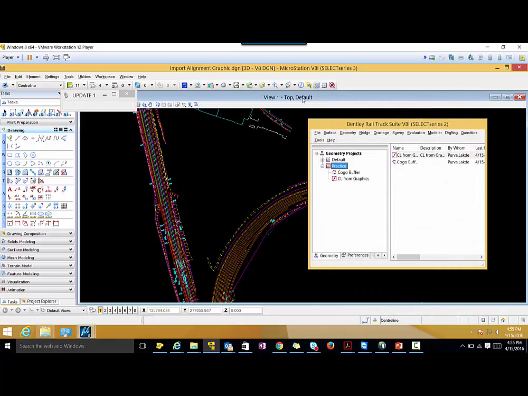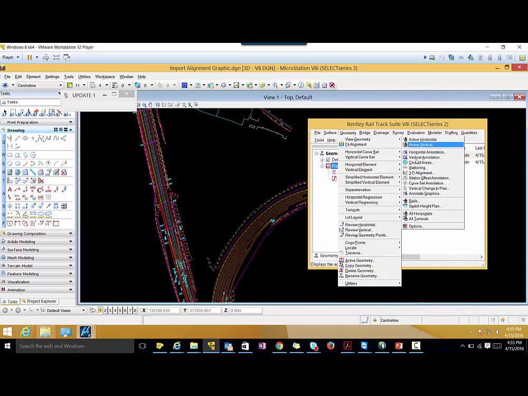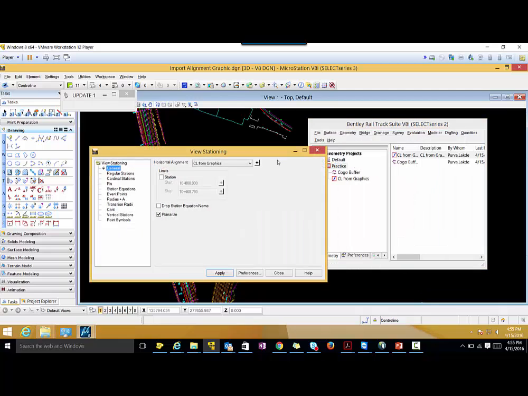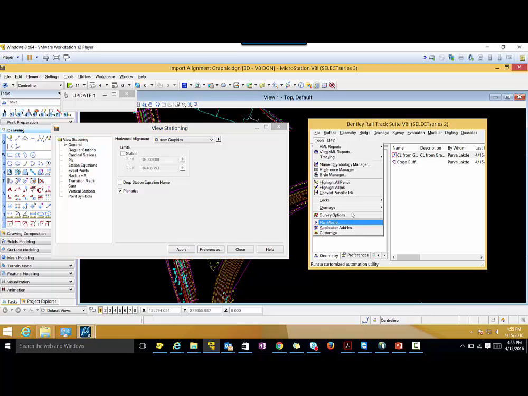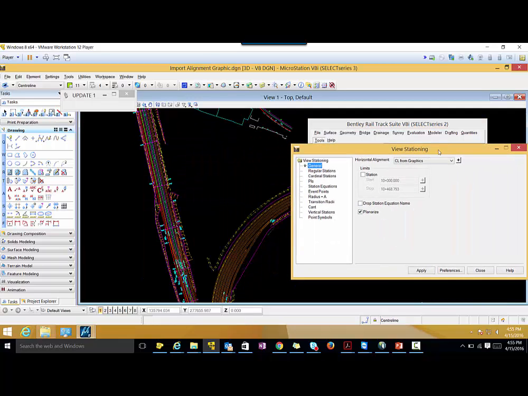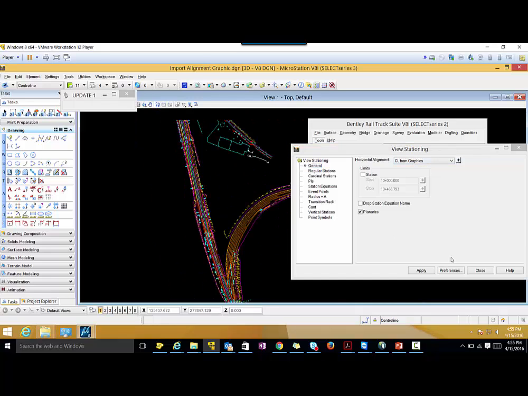Now to view the stationing, you will go to the Geometry tab, View Geometry, and Stationing. But before that, you always need to make sure to go to the Tools tab, select the Logs button, and check that Station is checked on. If it is not, you must go to the Tools tab, select the Logs option and select Station, because this will force the display of the station at even intervals. Now we will select the horizontal alignment. By default it is CL from graphics, and now I will hit apply.